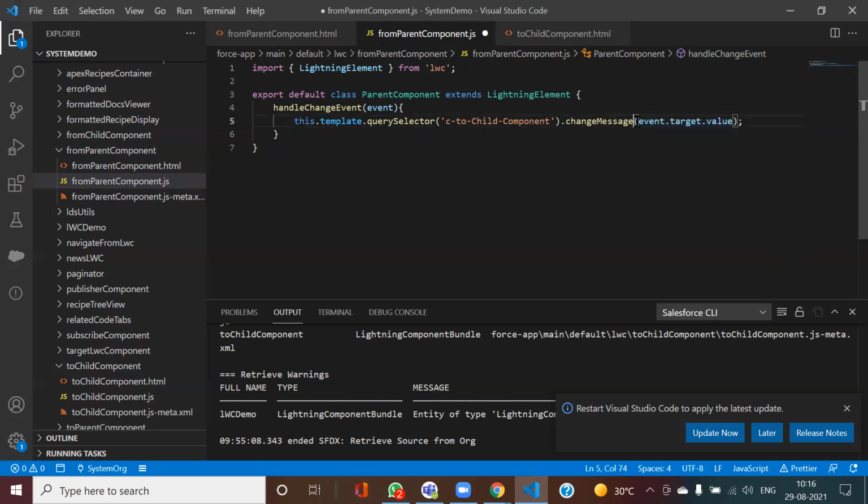Now, anyone, any idea? Change message. Since I am calling it out from my parent to child, what should it have? It should have track, API, wire, or what it will have? Anyone, any guess? API. Yeah, good. Yes.